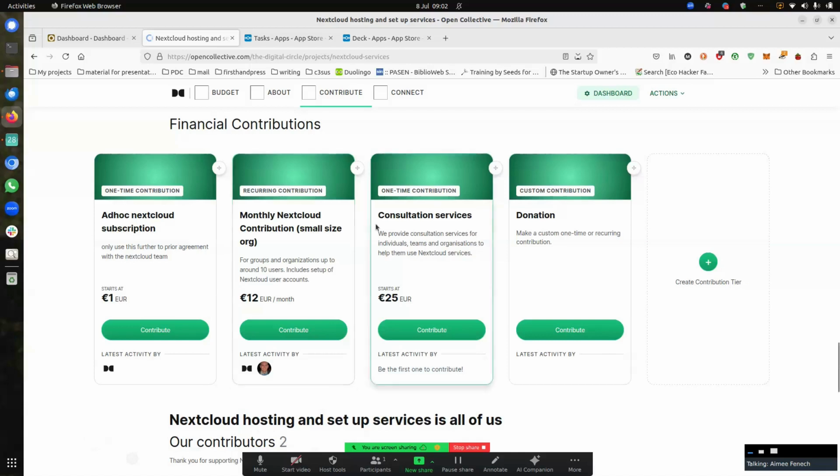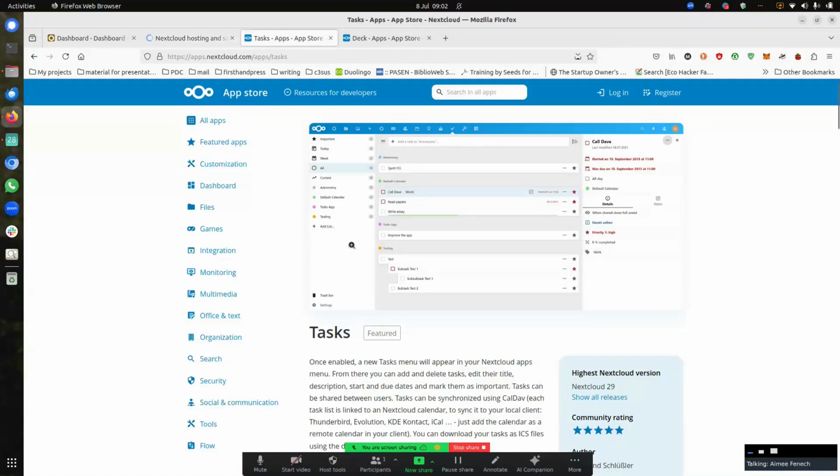Nextcloud also offers its own packages, and you can find these on their website. The link will be shared below this video, so you can check that out, or you can watch last week's recording, which also has more information about the large-scale packages offered by Nextcloud.